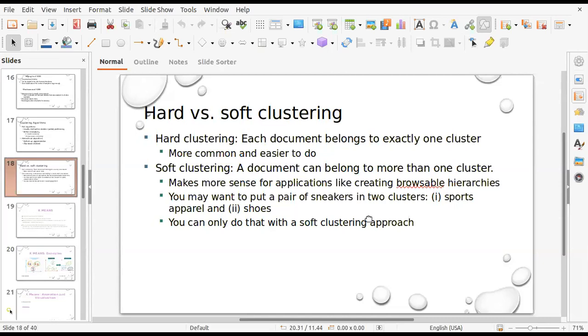The second method is soft clustering, in which the item may belong to different groups at the same time. Soft clustering is slightly complicated, and I don't think we will go into its details. But for example, a pair of sneakers can be put in two clusters: sports apparel and shoes. You can put it in both clusters. So forming soft clusters is slightly difficult, while forming hard clusters is straightforward.